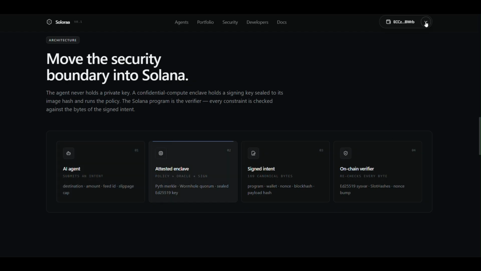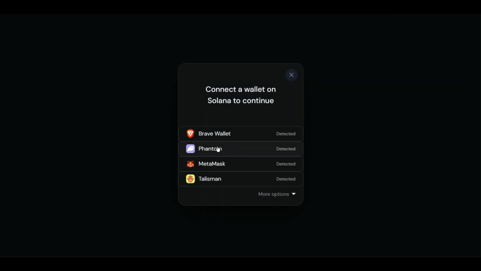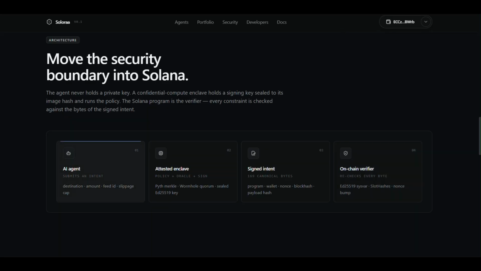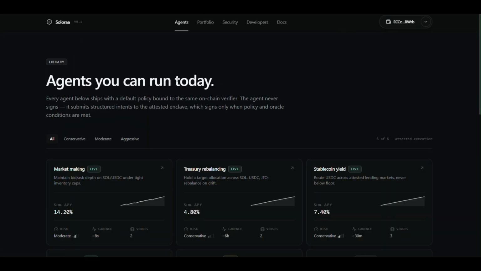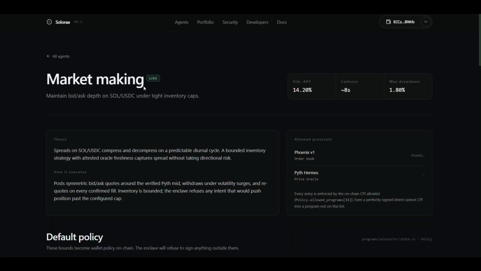Now let's connect the wallet. Let me disconnect it and show you how it is connected. Connect wallet. Let's choose Phantom. It is connected. Now there are many agents available on our site. You can run any one. I'm choosing the market making agent. So this is a market making agent running on SOL and USDC.